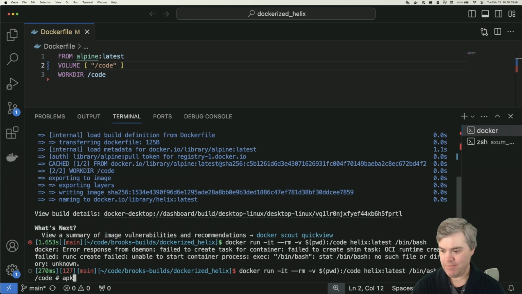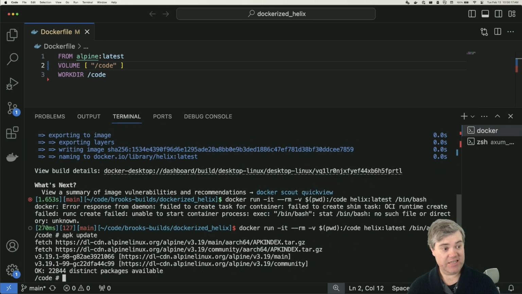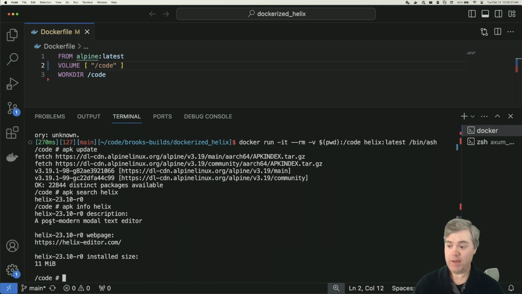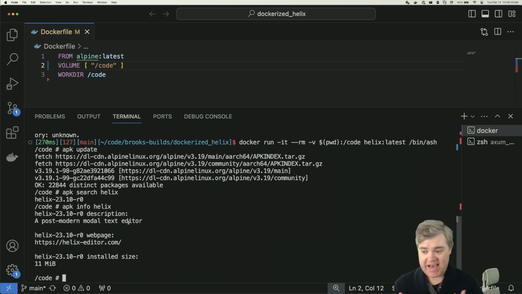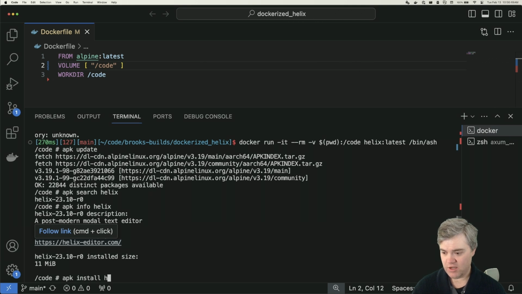So we can just do apk update, and that will fetch all of the repositories that it's going to get updates from. And I can search for Helix. Okay, well, found Helix 23.10. If I want more information on it, just to make sure it really is what I think it is, we can do apk info, which tells me it's a postmodern modal text editor. That matches, that's the website, this seems to be fine. So I'm going to go ahead and install this. We're going to do apk add helix.